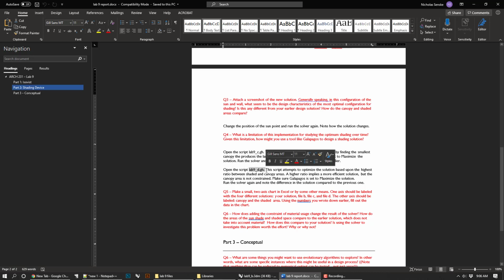And the last script that you open up, Lab 9D, optimizes the solution based on the highest ratio between... Sorry, I got those mixed up. Lab 9C is finding the smallest canopy with the largest shaded area, and this one is actually looking at the ratio. A higher ratio implies a more efficient solution, but the canopy area is not constrained.